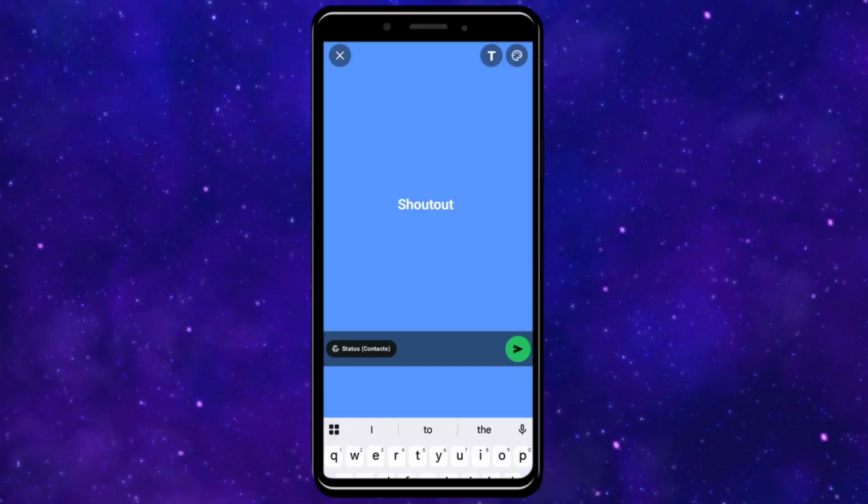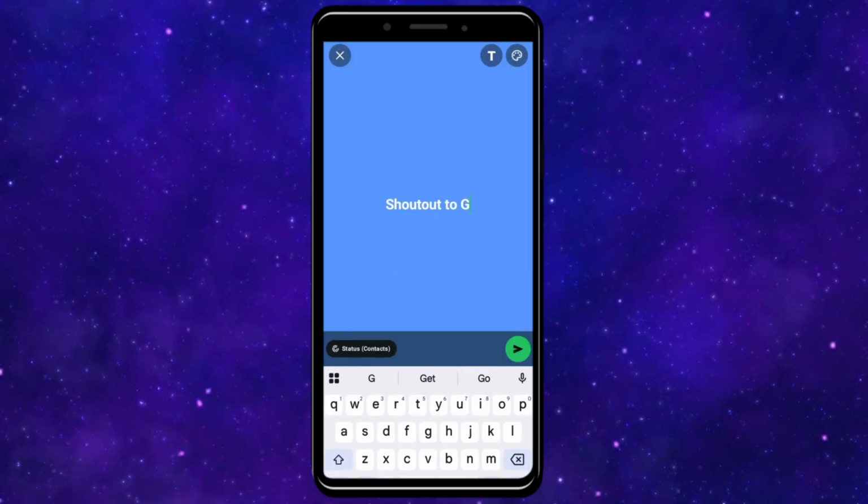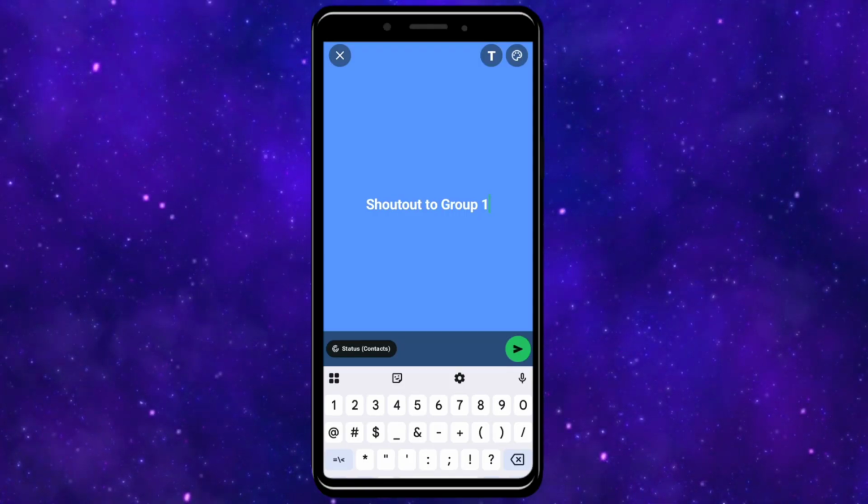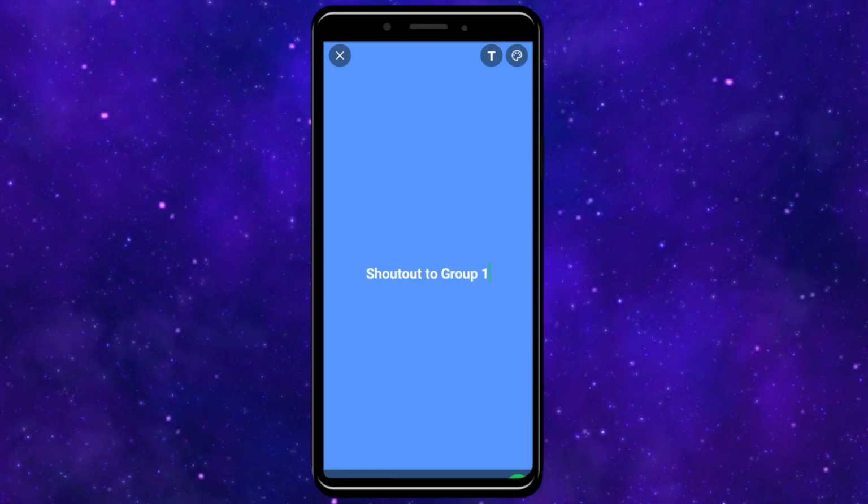You can also tag individual members. You can mention individual contacts by name in your status text or image. And then you can also use emojis or inside jokes.